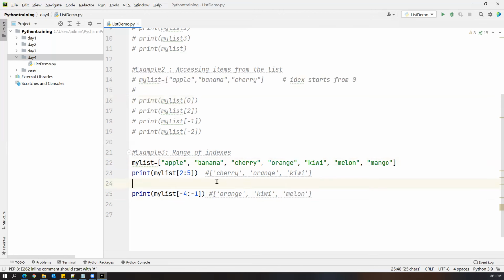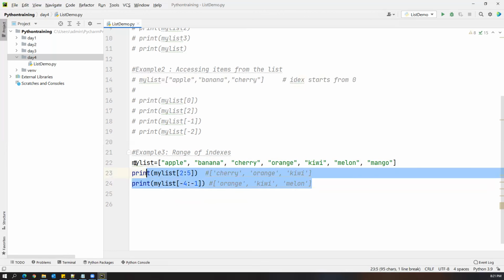So we can also give negative values to get some values from the list, which is basically called a range of indexes. This is one more example.